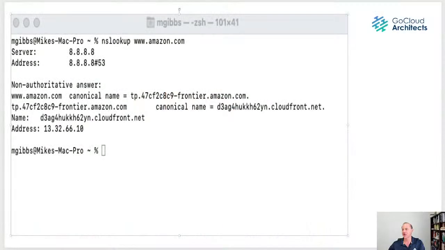Well, the way you can figure out a DNS name is you can do an NS lookup. So if you do an NS lookup on Amazon.com, what you find is the following. You can see my DNS servers, which are 8.8.8.8, which are Google's anycasted addresses. You can see, for example, the actual IP address that I'm actually connecting to, which is the IP address of the CloudFront distribution over here.